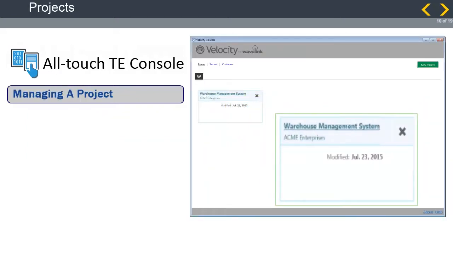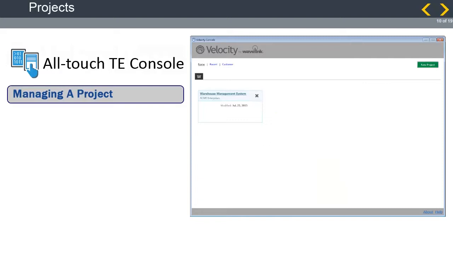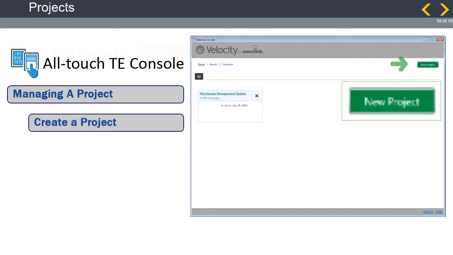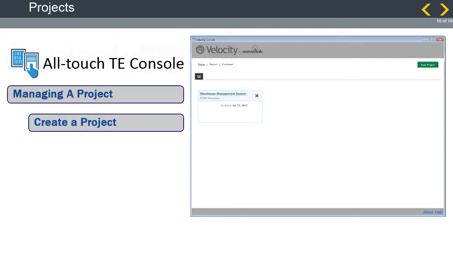You can configure the AllTouch TE client through the AllTouch TE console application by creating projects associated with each host profile. A project contains all custom keyboards, custom themes and stylized elements, host profile details, and more. Prior to creating each of these custom features for your terminal emulation server, you must first create a project and associate it with a host profile.